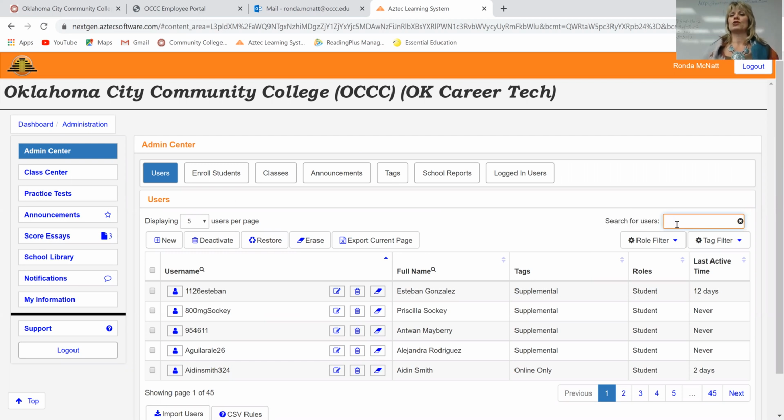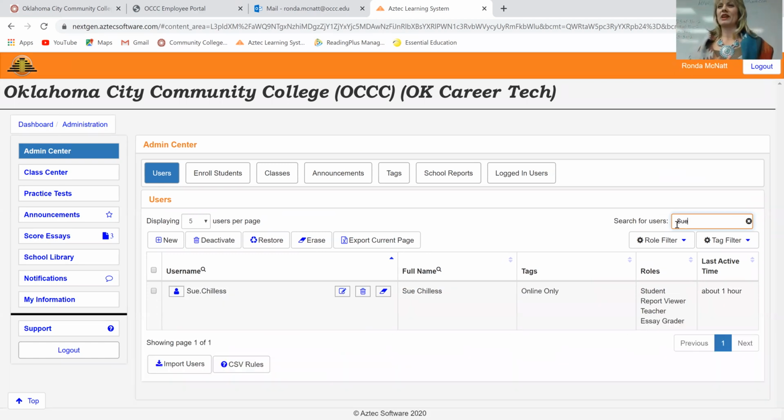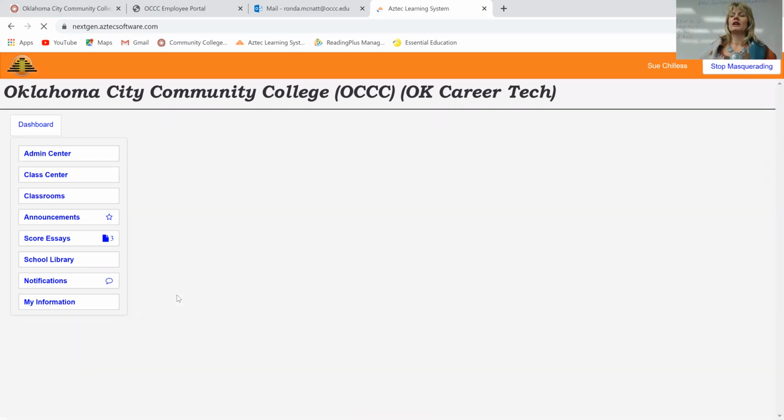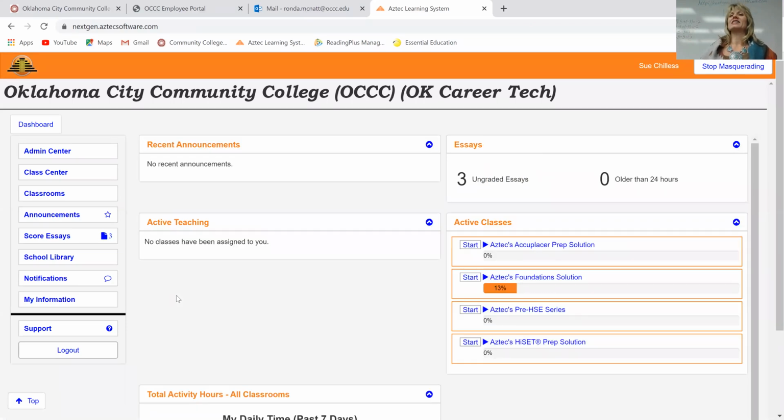I'm going to choose Sue Chillis, since she was the one that worked with me and of course is not here anymore. So her account is pretty much a dummy account now. I am going to masquerade as her. Masquerading is Aztec's jargon for going into a specific student's account or specific person's account. So when Sue logged in, this was her dashboard, the main page that she saw.